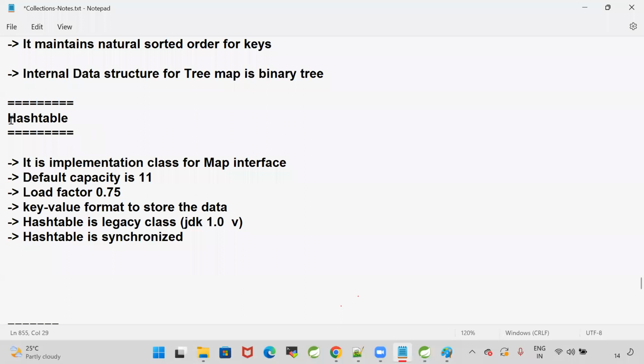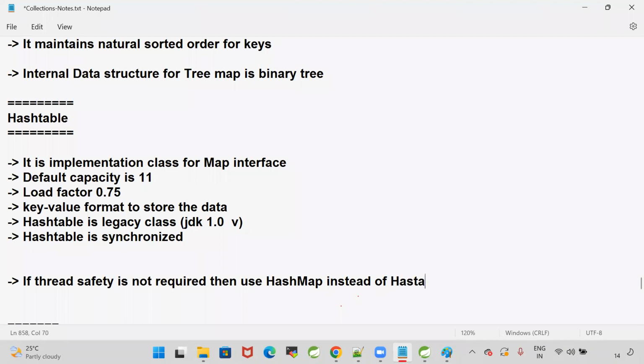So, is Hashtable an important class or not? What is the replacement for Hashtable? If thread safety is required, ConcurrentHashMap. If thread safety is not required, HashMap. Hashtable is a legacy class and it is synchronized. If thread safety is not required, then use HashMap instead of Hashtable.